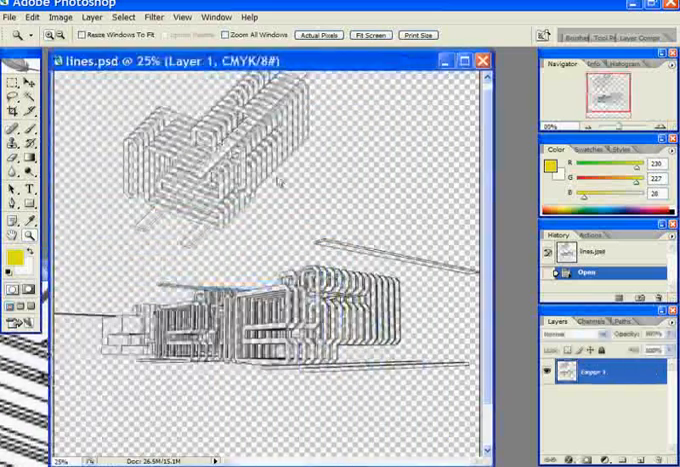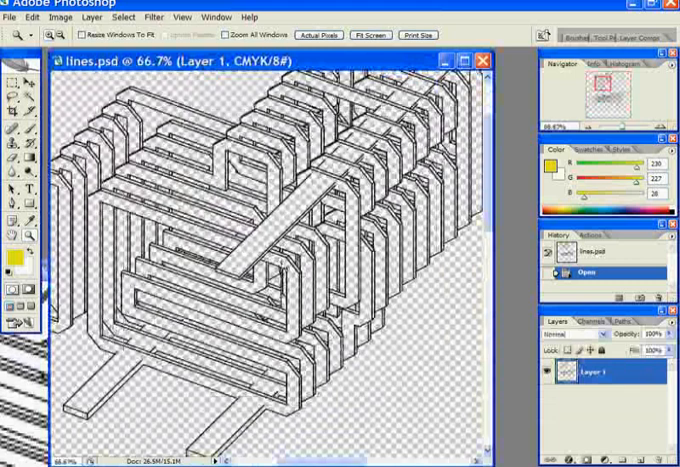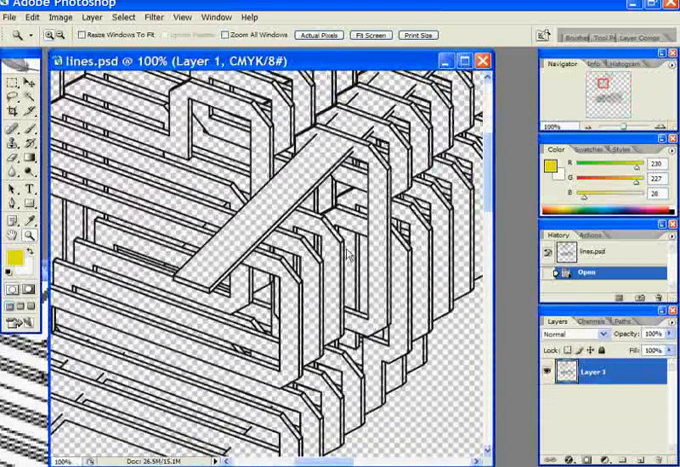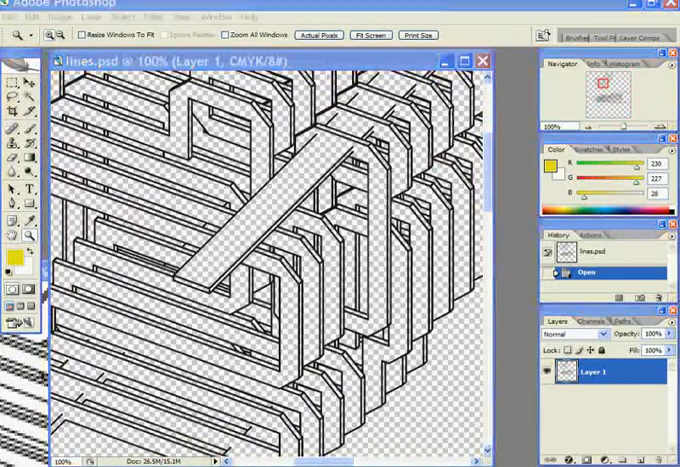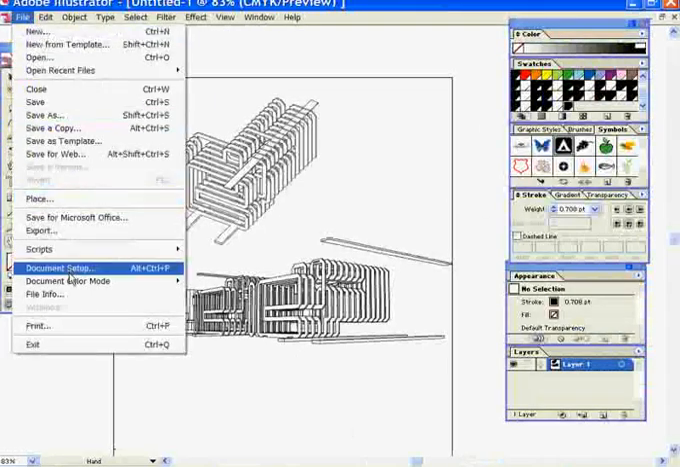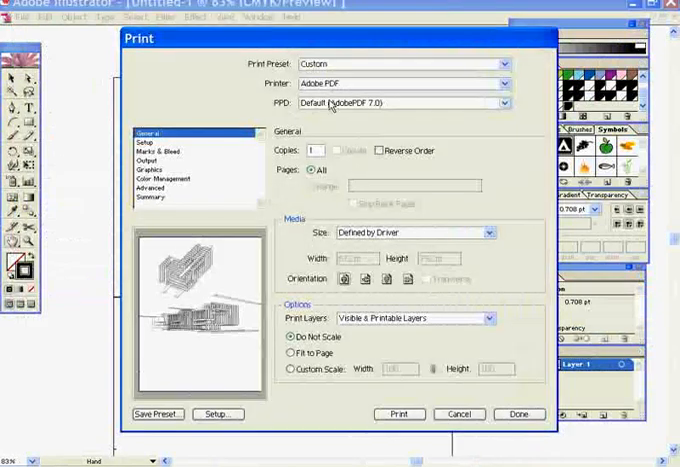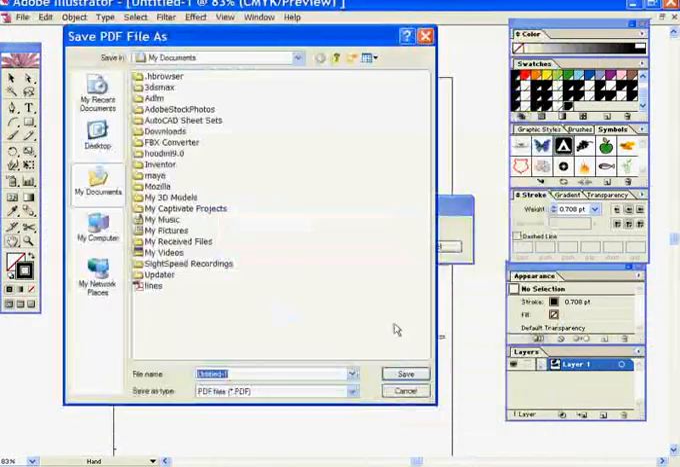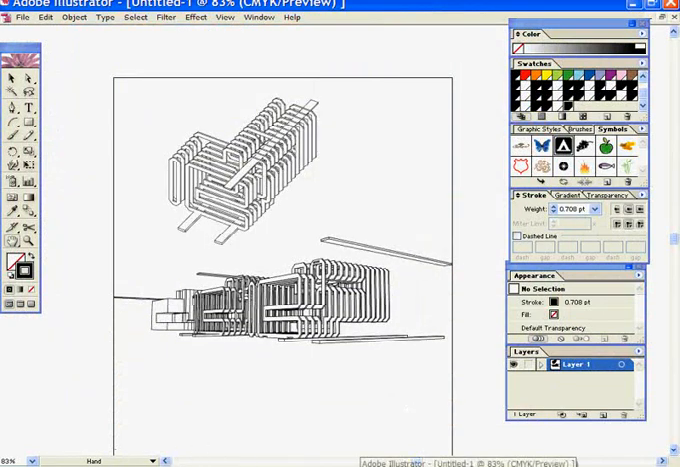So compared with the PDF, PSD definitely is much better. Sorry. And then let's open that PDF. I forgot where I printed that PDF. Let's see. Okay, it's right here in my documents.